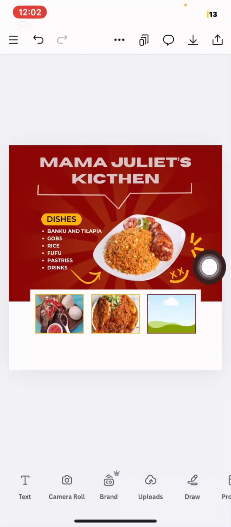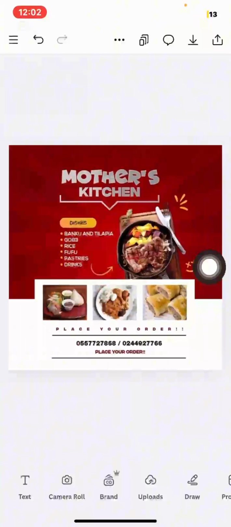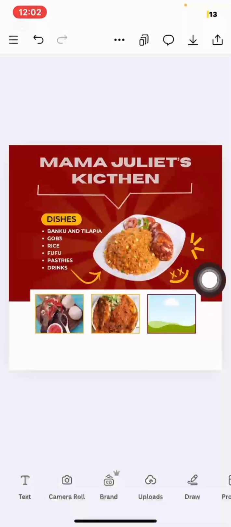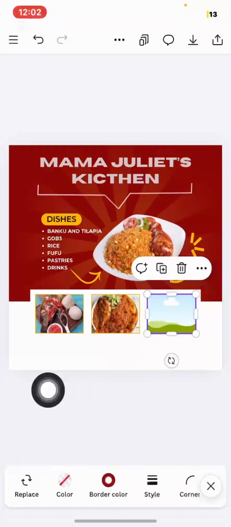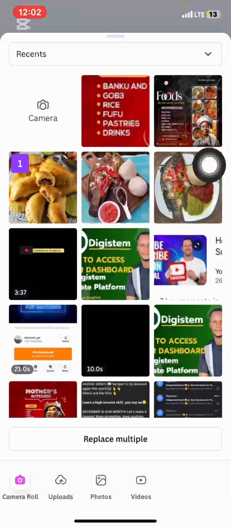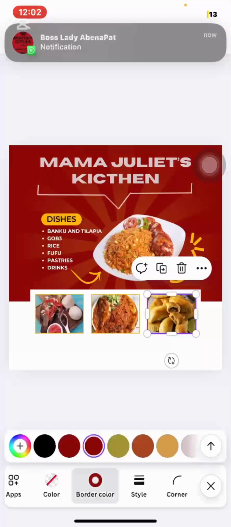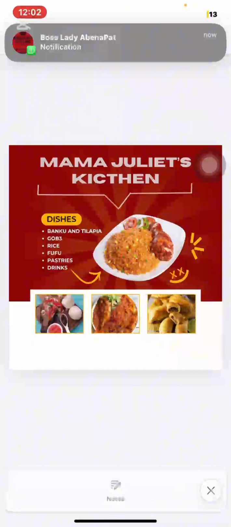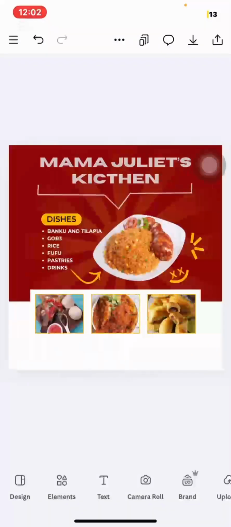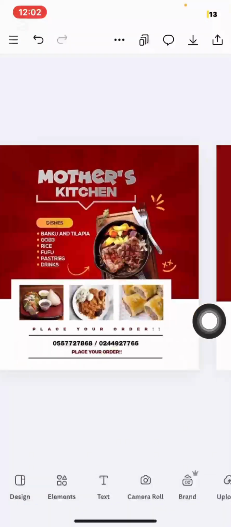Okay, so now let's see something here. Let's bring the meat pie here. So we can tap on it like this. Tap on replace. Select the meat pie, and then that is it. So we are on course gradually. We are almost done. With this information, then we are done.